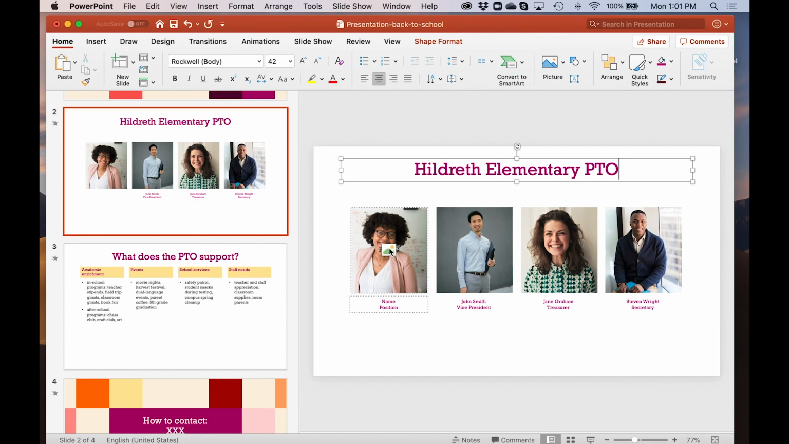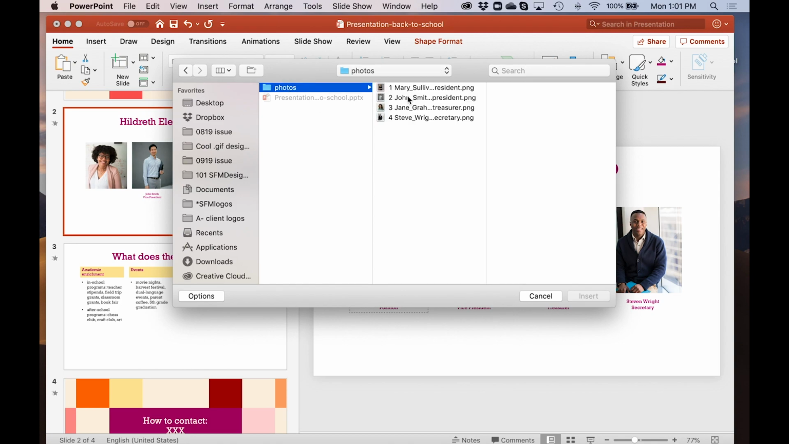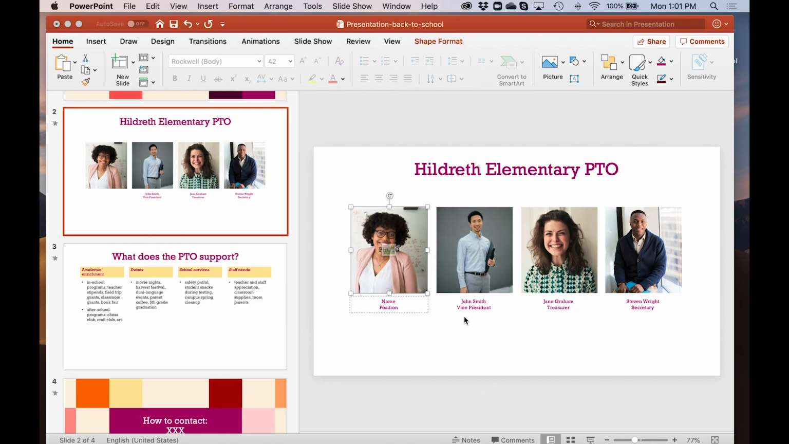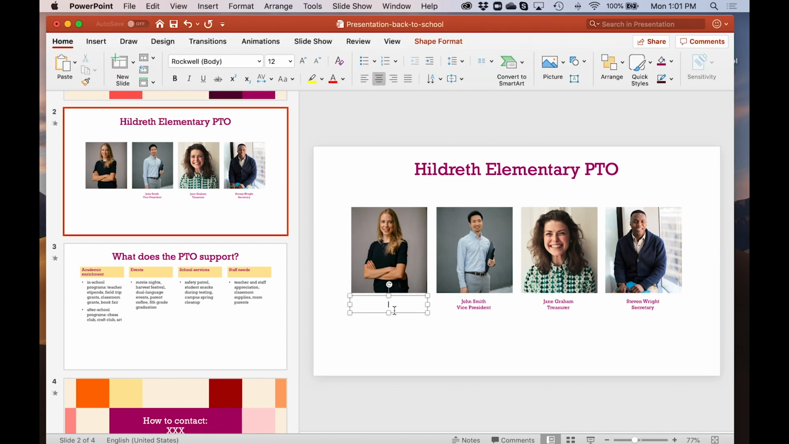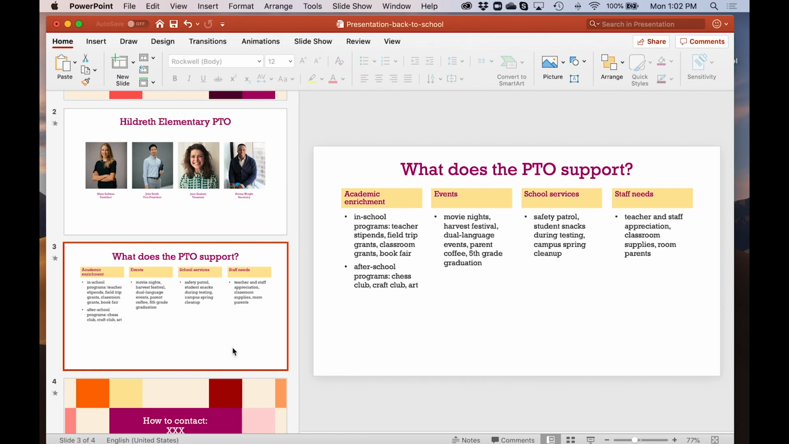Then I'll click on the photo placeholder and find my file, Mary's photo. Then I'll add her information to the text box. Mary Sullivan, President.